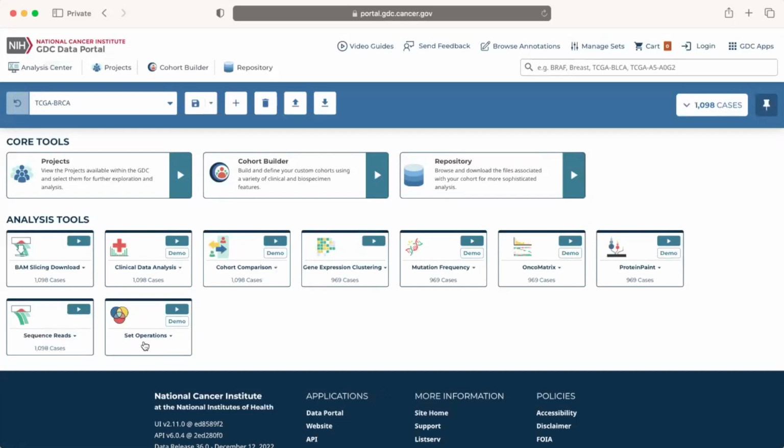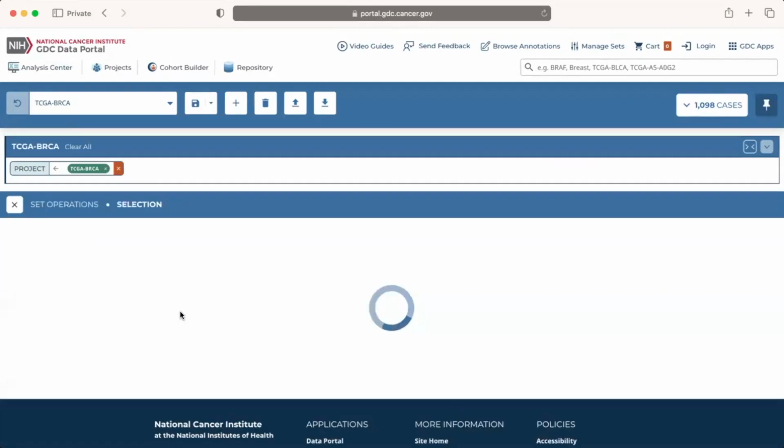Please note that the locations of the tool cards may change, so it is important to read the title of the cards. Once we have located the Set Operations card, we will click on the Play button in the upper right corner of the tile.